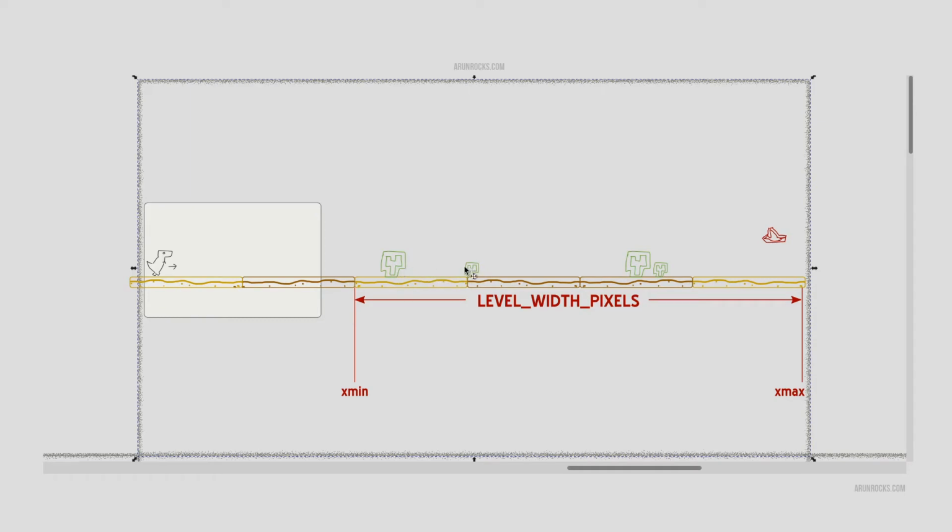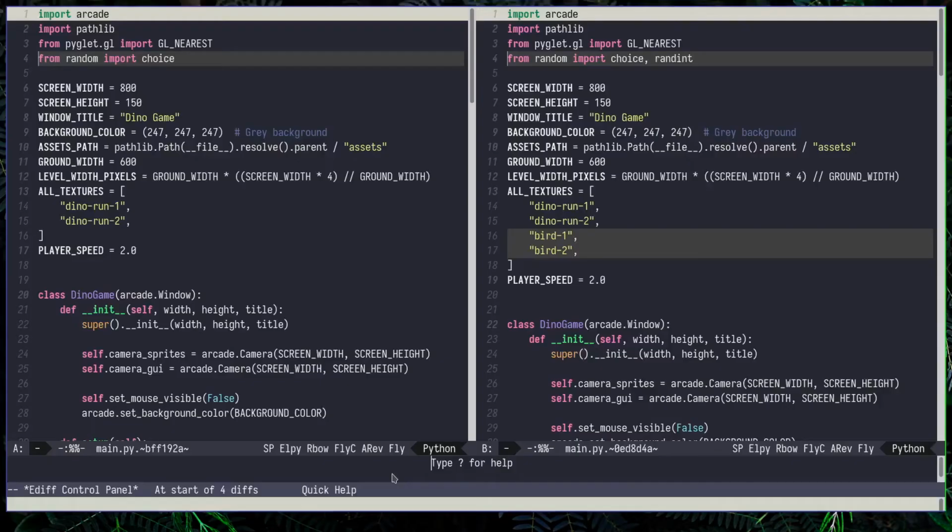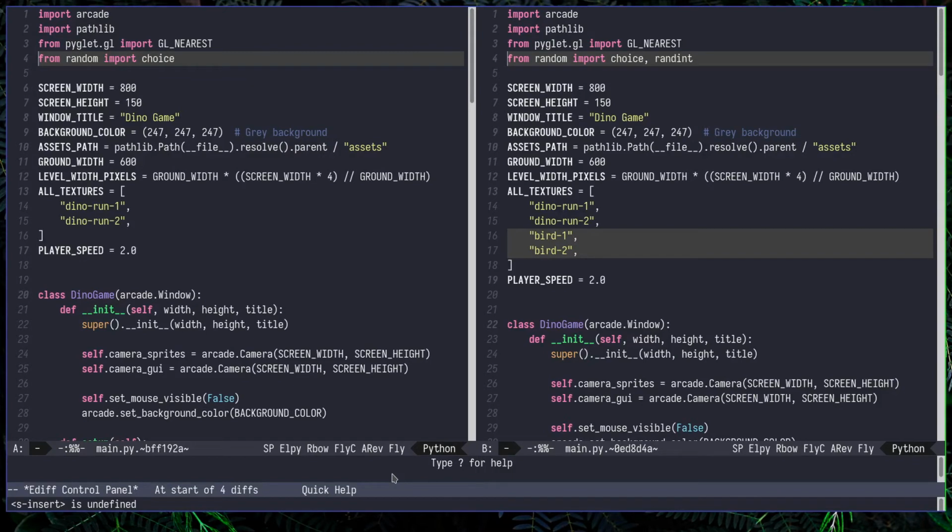So this way, cactuses have a gap that is randomly generated, and you will keep continuing this loop until the x coordinate reaches or crosses x max. So this is how we create an entire level procedurally. Let me take you through the code to actually create procedurally generated levels.